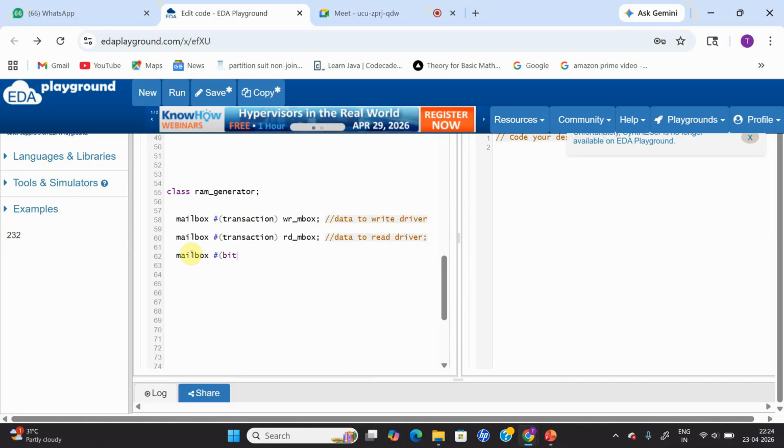And it is of only one bit. That means it can only have either 1 or 0. And the mailbox name, let us say it as write_done_mailbox. This is used for just getting acknowledgement from the driver. Okay, so this we are going to use from the driver, which is the write driver. This is just for getting the acknowledgement from the write driver, and how it is going to be used, I will show you.